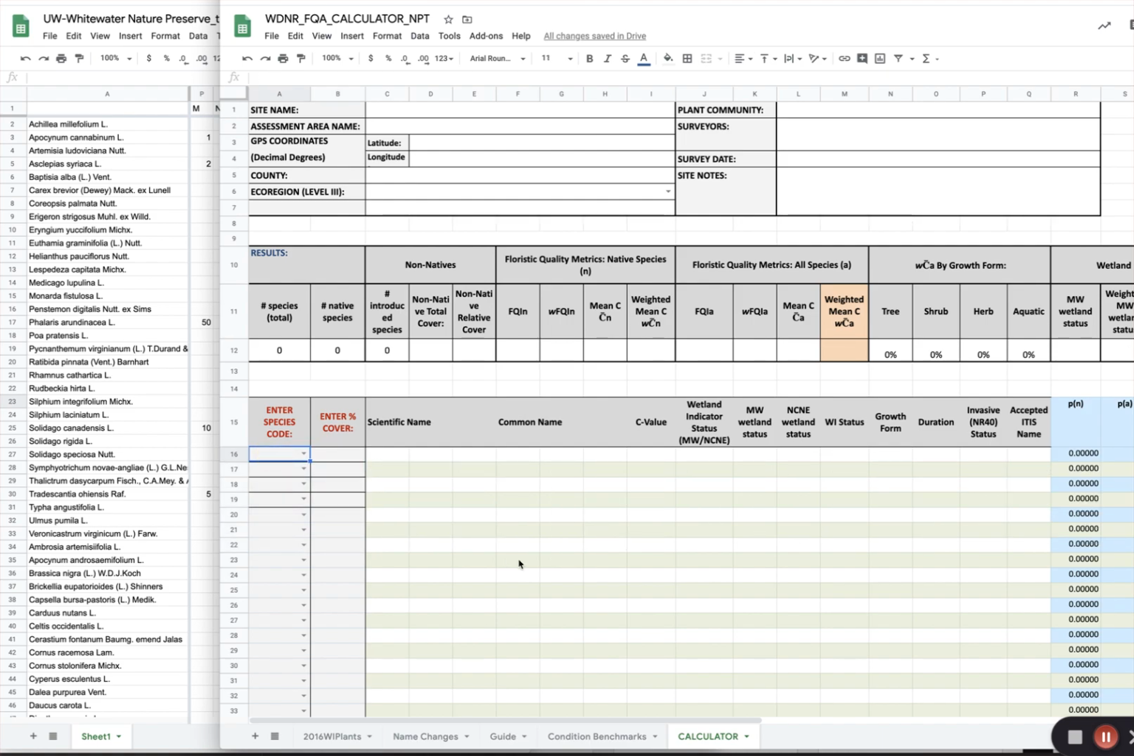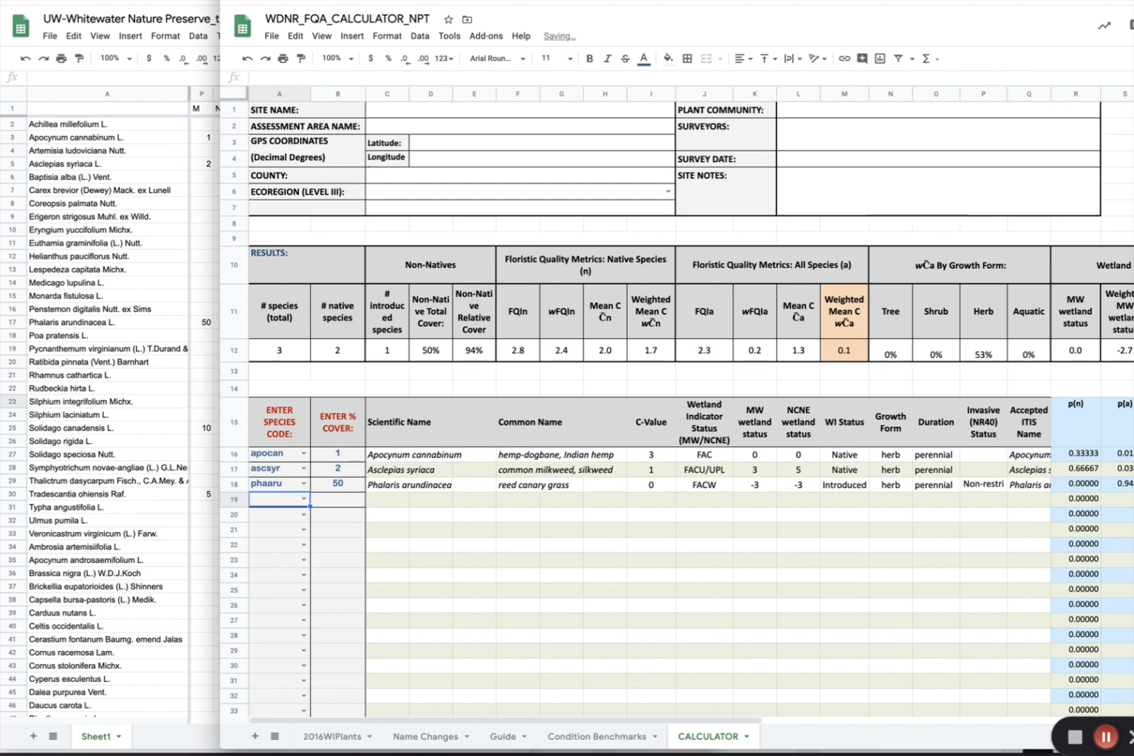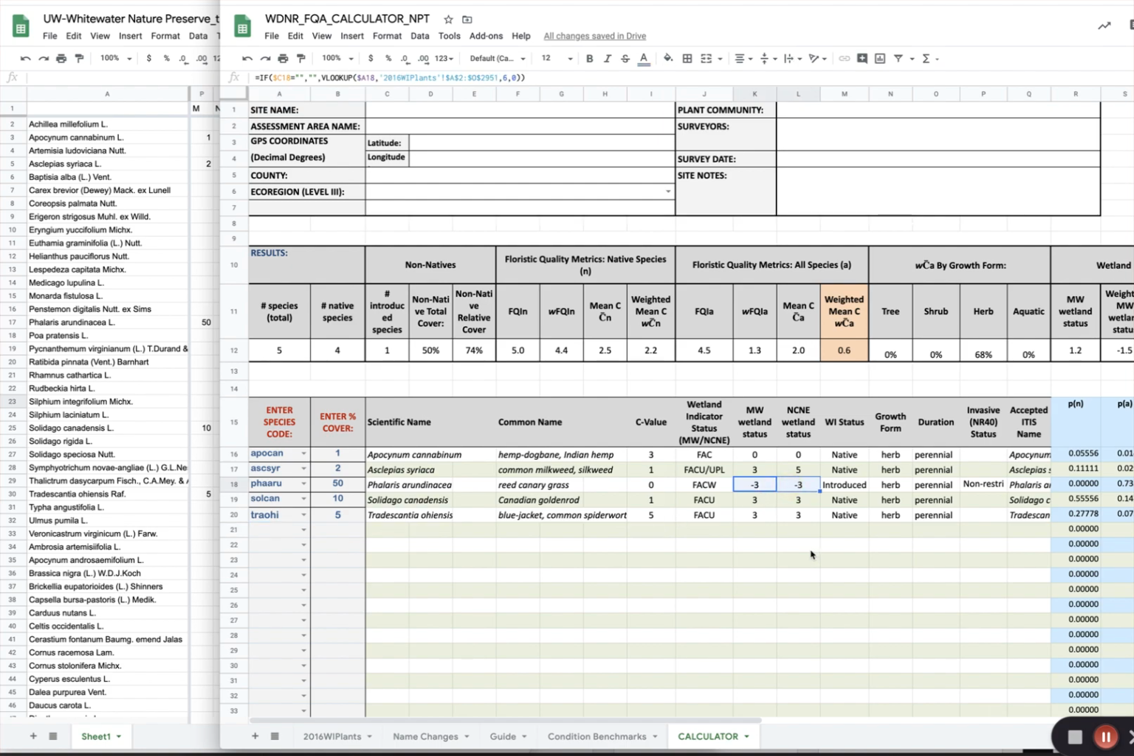So Apocynum cannabinum 1. Sorry, behind here I'm using the M feature there. Asclepias 2. Phalaris 50%. That's going to be a big weight. Solidago canadensis down at 10% now, and 5. All right, so pretty low C values overall, and only one of these species with more of a wetness indicator.